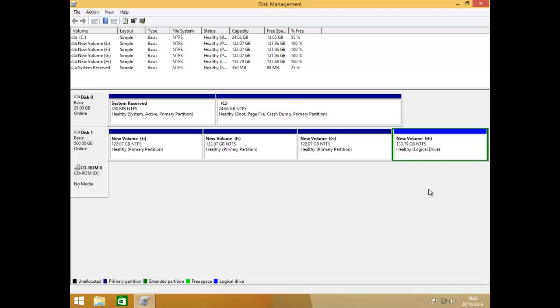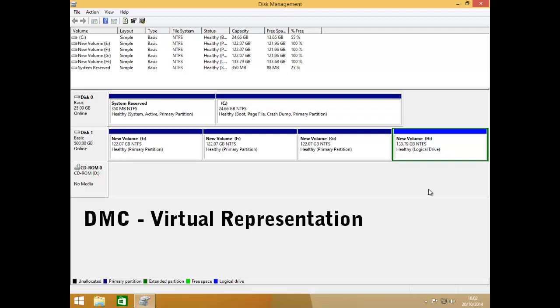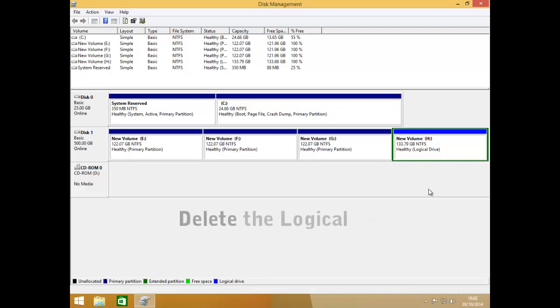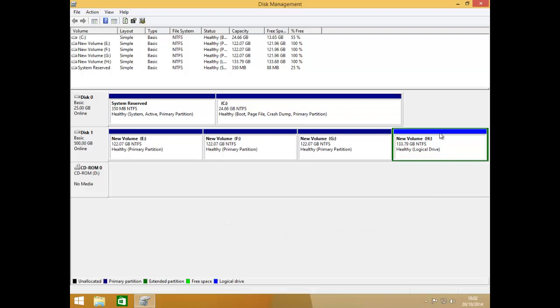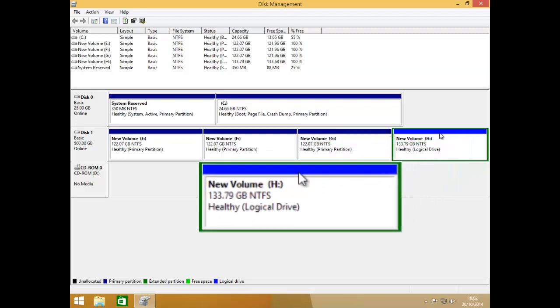This task is a direct carry-on from the previous. Just so we can be clear, the DMC is just a virtual representation of the partitions. We shall first delete the logical and extended partitions. Don't worry if this sounds strange at this stage, as it is not expected for the first-time user to understand this, but it will become apparent in due course. So we select the light blue bar found within the new volume H.